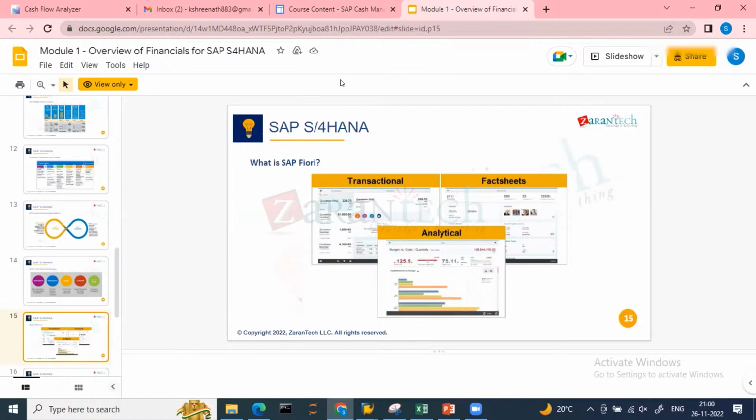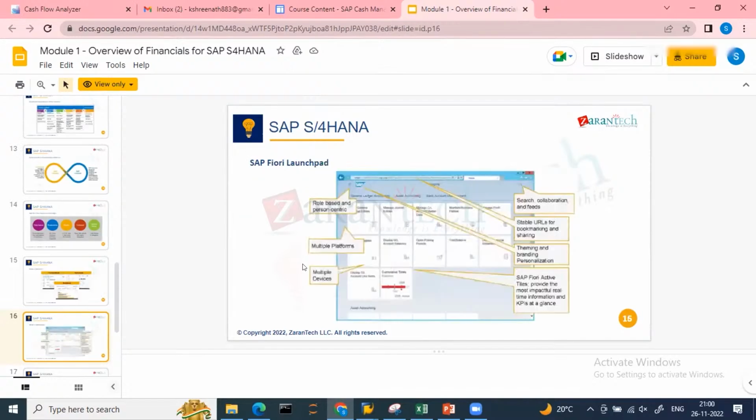Then we have analytical app, which will show you kind of chart reporting in chart format, so maybe in pie chart or some other chart. And we have the fact sheets, Fiori apps are also available. Then Fiori Launchpad. So this is role-based and person-centric and multiple platforms, multiple devices. So you can adjust in any device.